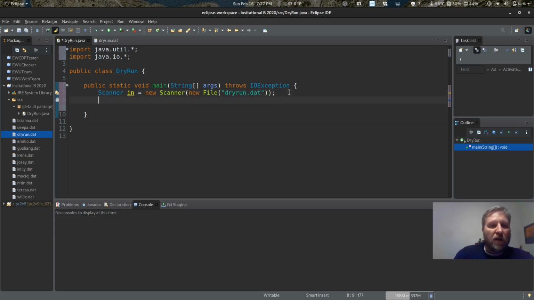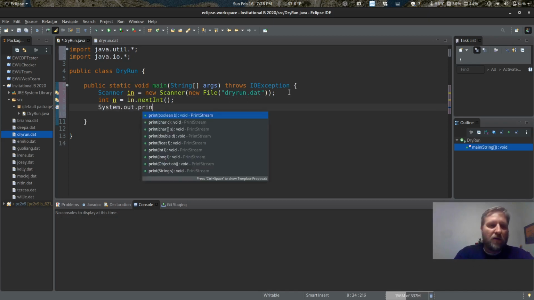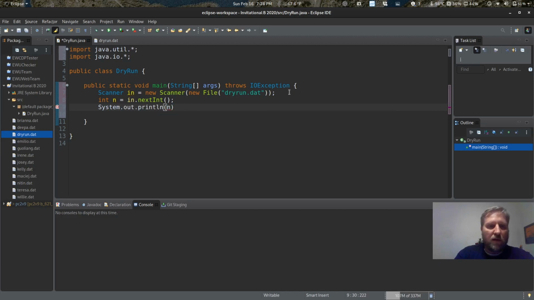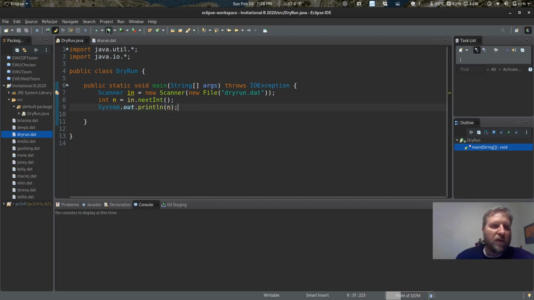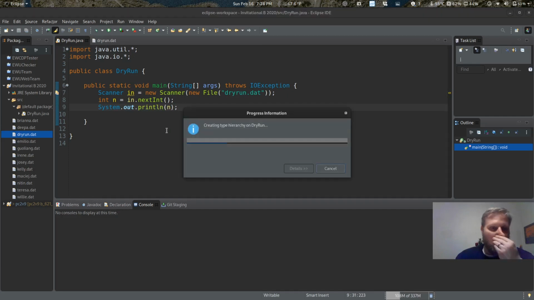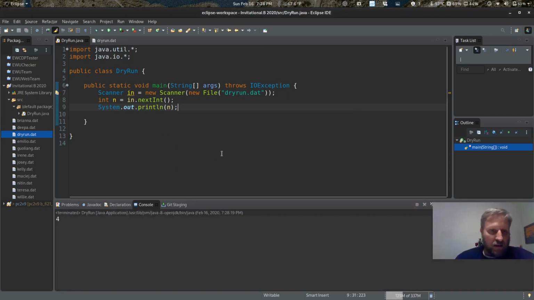Okay, so we got our in, and I know that the first value is going to be an integer, so I'm going to say int n equals in.nextInt. That's going to read in the integer. Just to demonstrate what's happening here, I'm going to go ahead and run my program. I'm going to do a println of n. So now if I compile and run this, hopefully I don't have any compile errors. 4. Cool. So now I want to read in 4 more things.